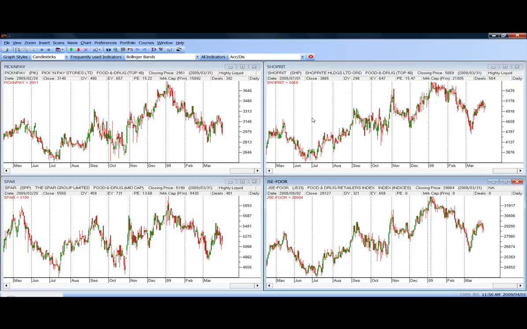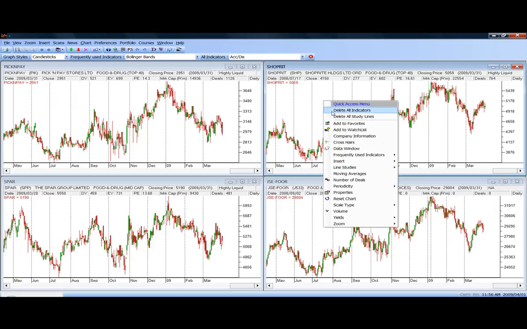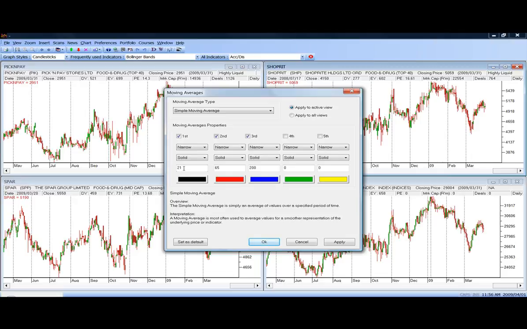The nice part of a layout is that once you are in a layout, any one of these shares or these graphs can be made the active one and you can actually work with it. For instance, if I wanted to put some indicators on ShopRite, all I need to do is click on ShopRite to make it active. Then let's say I want to put moving averages on here. Again, a right click, select moving averages. Let's say this time I want to select only the defaults as it's set in the program.